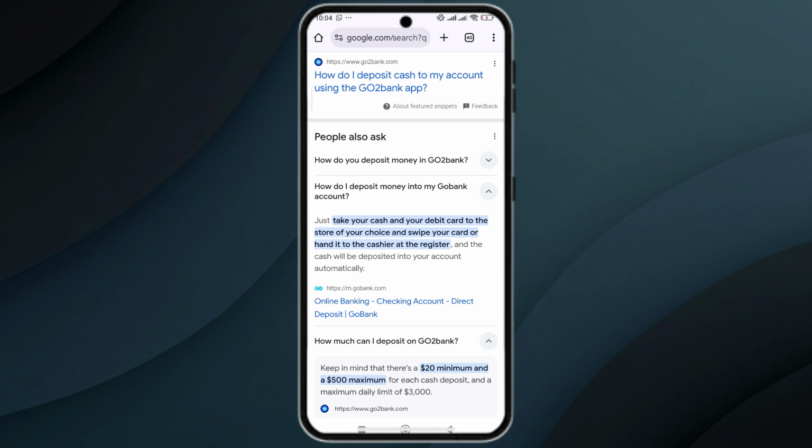You'll get instant confirmation. Finally, you can also link an external bank account and transfer funds securely. That's it. Quick and easy.